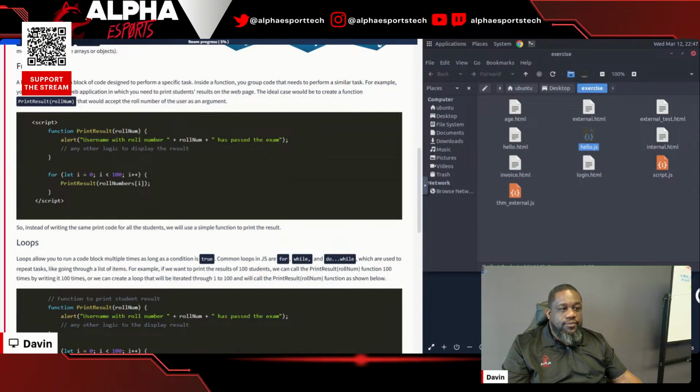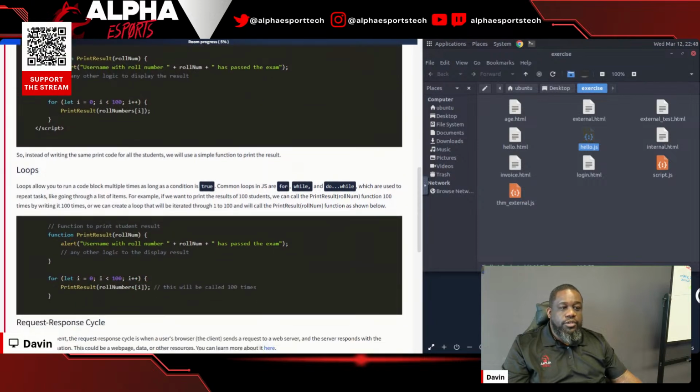Okay, then you see here, for, and then in the parentheses, for let i equals 0; i less than 100, and then it iterates. So you have i here, so i would be the number, and when you're done, you would close that up. So instead of writing the same print code for all students, we'll use a simple function to print the result.